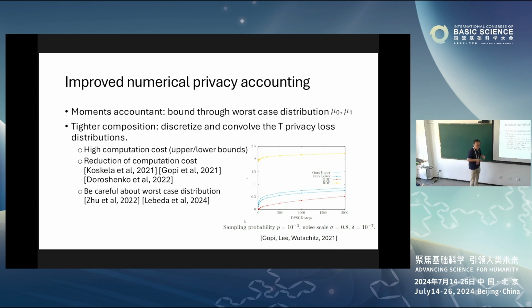Of course, if you take the distribution itself, it's hard to do. So what you do is you discretize your distribution and it becomes a discrete problem. Then you can just convolve them, maybe through fast Fourier transform or other methods. It has a high computation cost, so you cannot do very fine grids. So it's very important that you upper and lower bound it. Right? And there's a sequence of work which can reduce the computation cost.